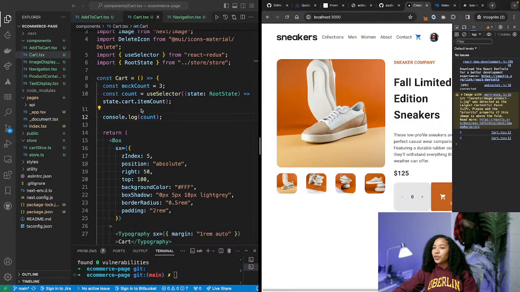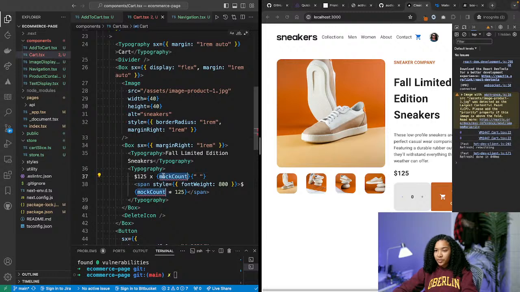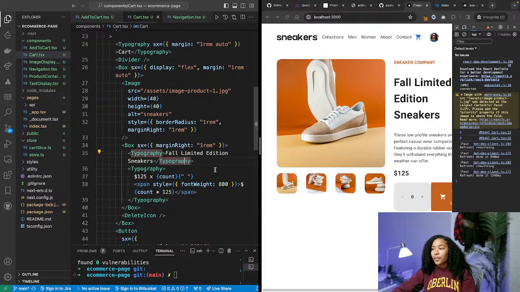Cool. Next thing we want to do is, well, we can get rid of the mock count now. So we can just use real count now that we know that it's working. And we'll change both places where it says mock count to count. Save that.